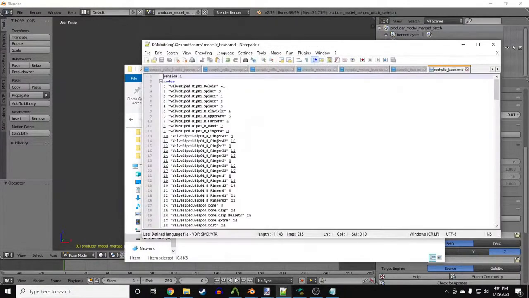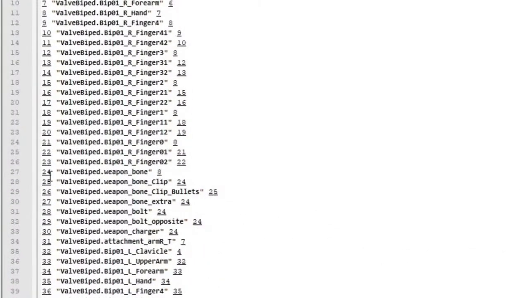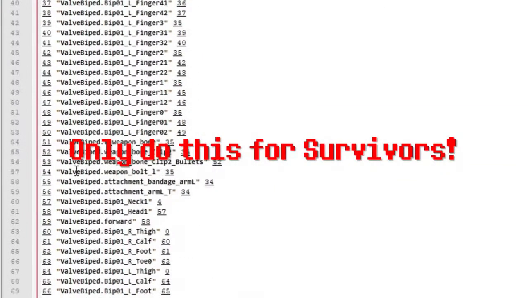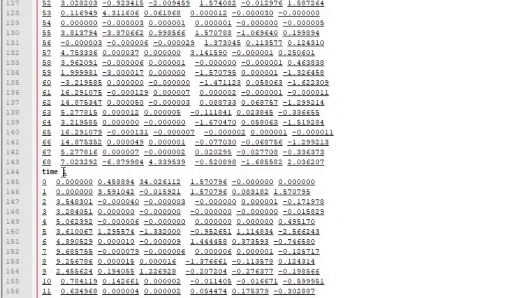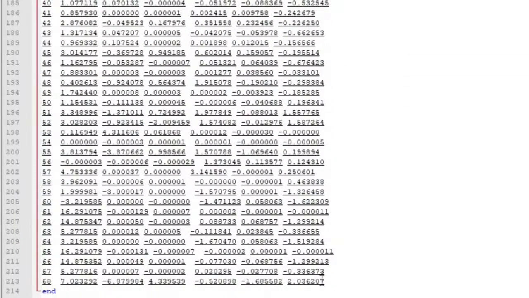To make sure that this won't break the survivor's hand, open the base skeleton in Notepad++ or any other text editor, and do the same warped right hand fix. Look for the weapon bone and set the first 3 values to 0. I'll also delete the time 1 list, as we only need 1 frame of animation. No need for 2.